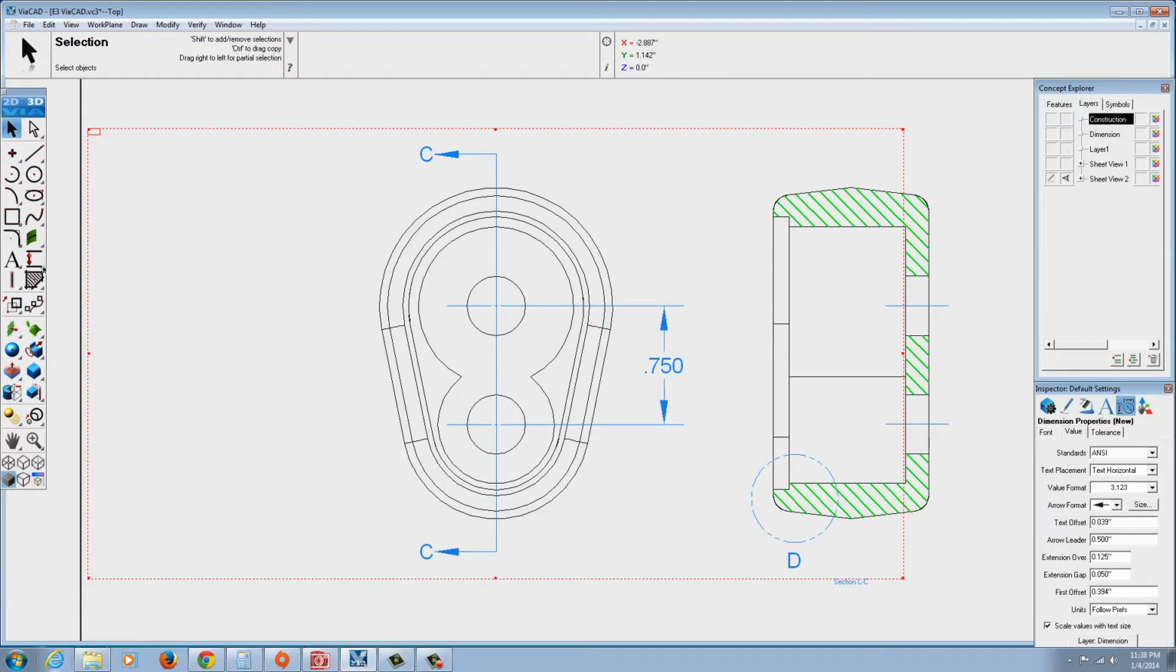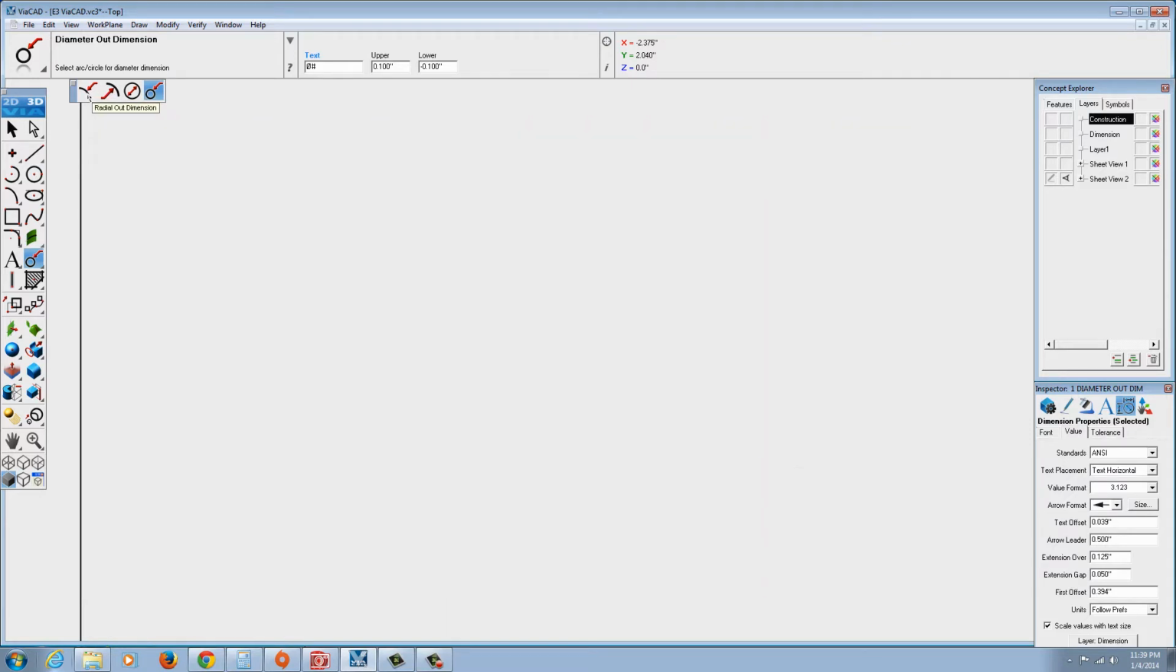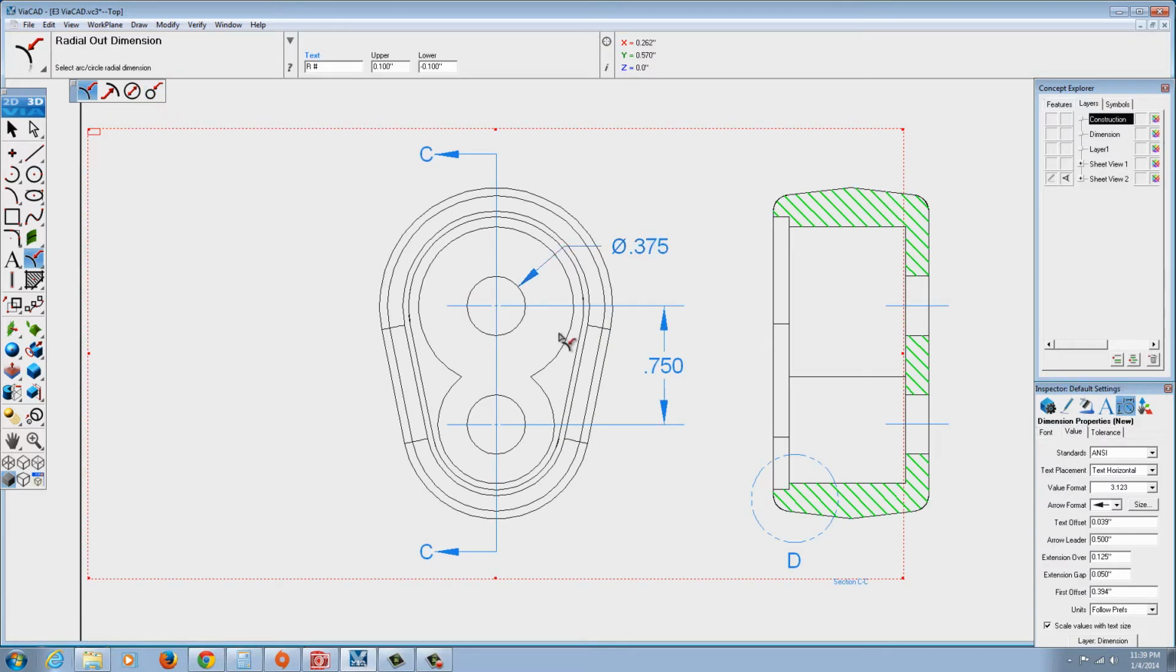Let's go ahead and add some more dimensions. Click over here and you'll find the radial out dimension. Now in this case, it's going to be a diameter out dimension. For these circles in the center, that will work really well. You can just click on the edge. And then there's some other options for inside radius and outside. Let's go with the outside. Select this edge here and this one down here.